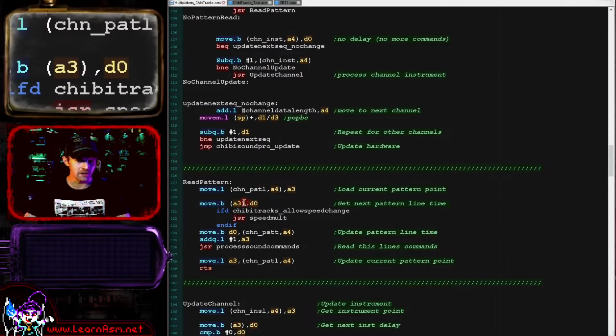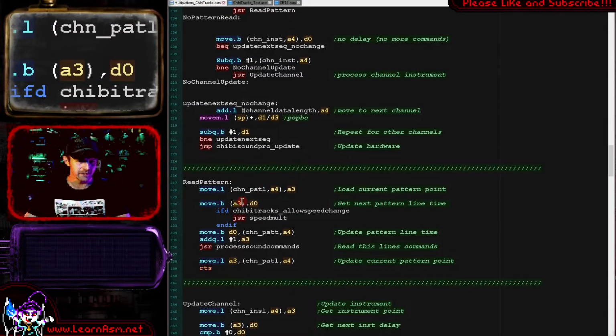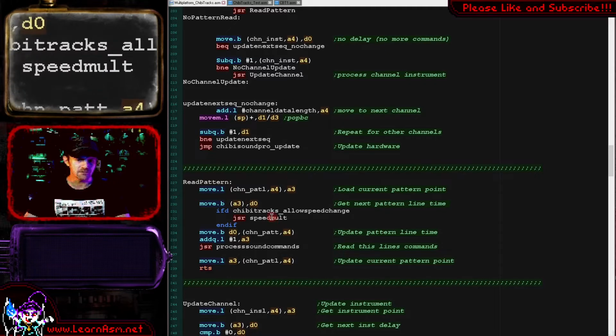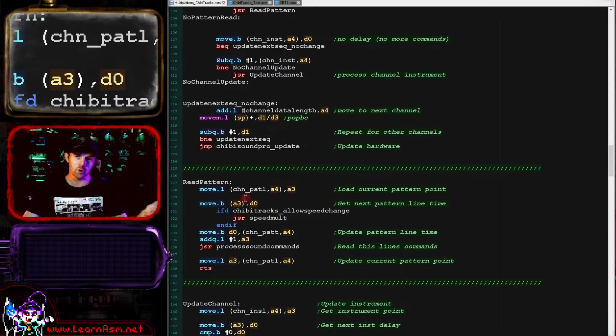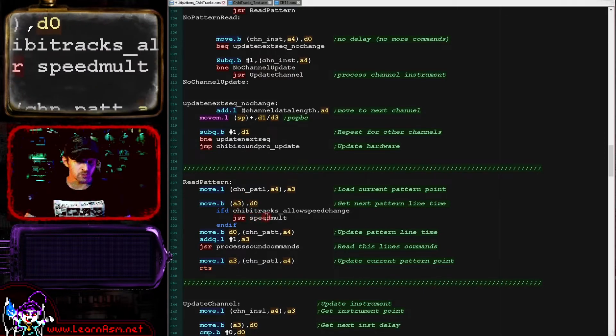And so here we are loading in that delay. We're running the speed function. That's multiplying it by the current playing speed, because a number 2 or a number 10 in our pattern isn't the playback speed. A playback speed of 5 means that needs to be multiplied by 5, so that 2 would become a 10, or that 10 will become a 50, and that's the actual delay in interrupts that the song needs to wait.